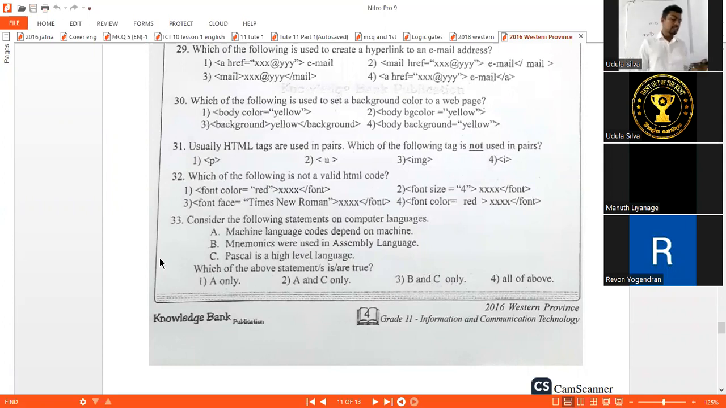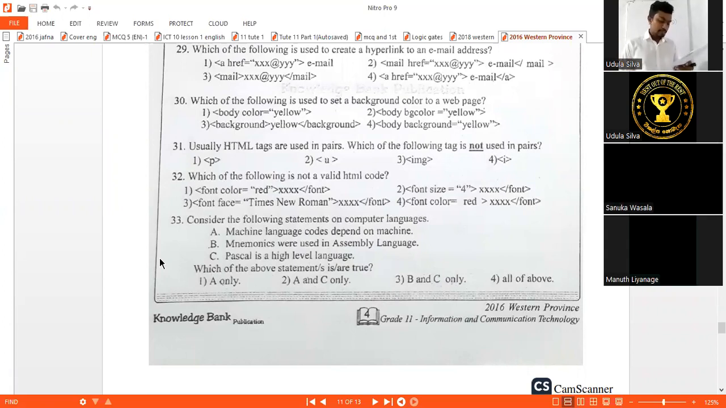29. Which of the following is used to create a hyperlink to an email address? Hyperlink to an email address, right? A HREF, we have to give the link, close the tag, the word that we need to put the hyperlink to, right? And then the closing anchor tag. Fourth one. Inside the opening anchor tag, we have to put the HREF and the link. Then within the two anchor tags, we have to put the word that should work as the hyperlink, which is email. Right. Okay, so fourth one.